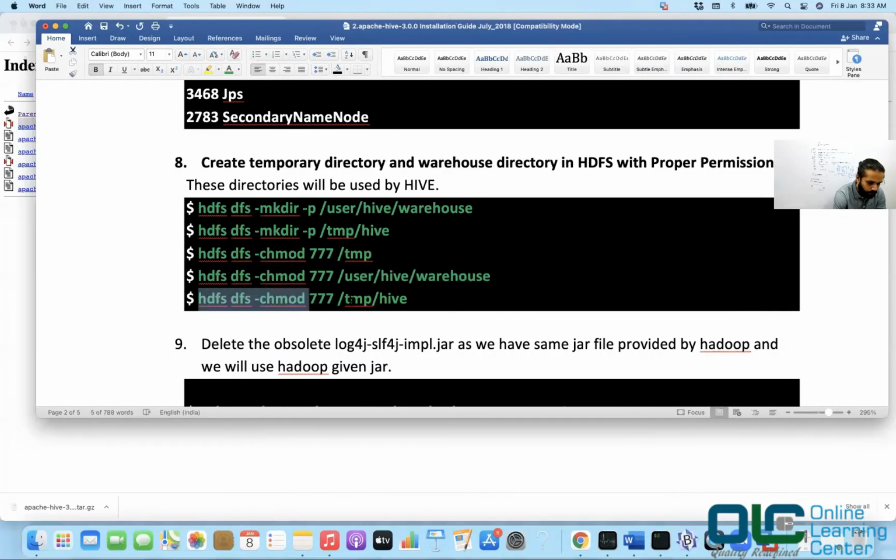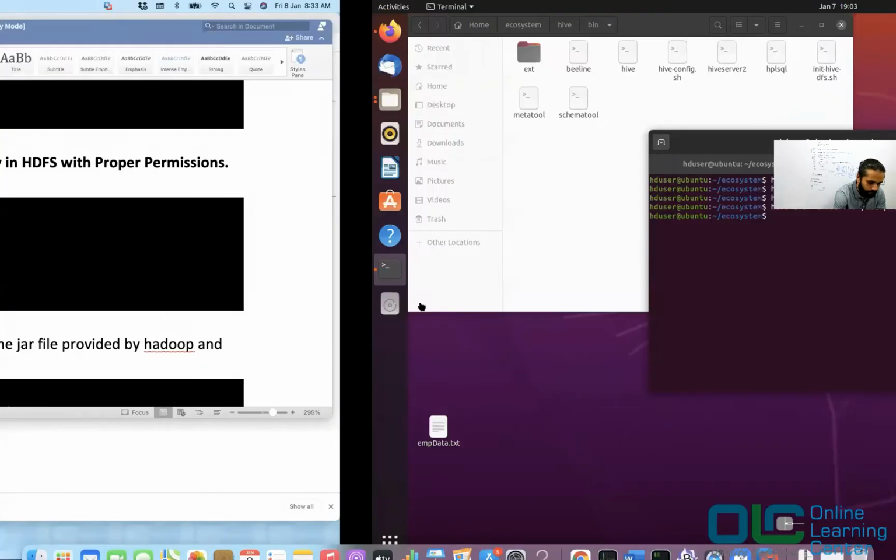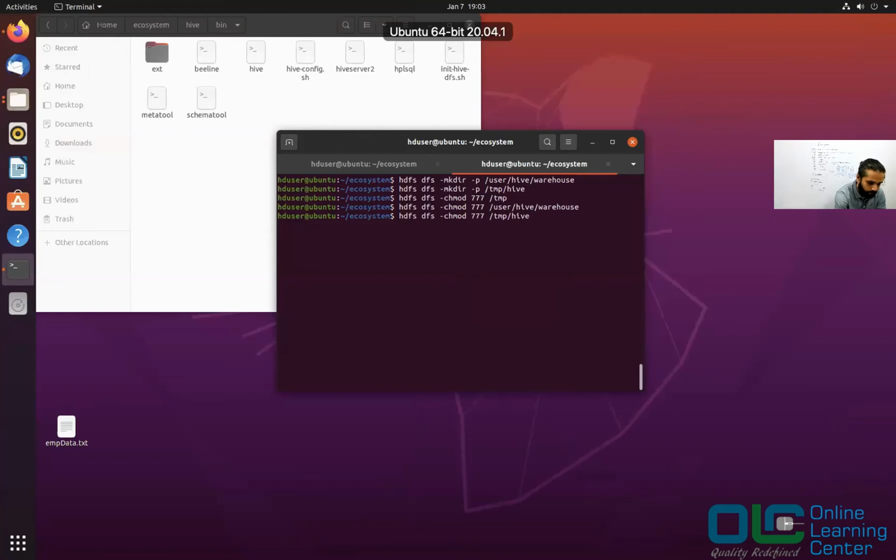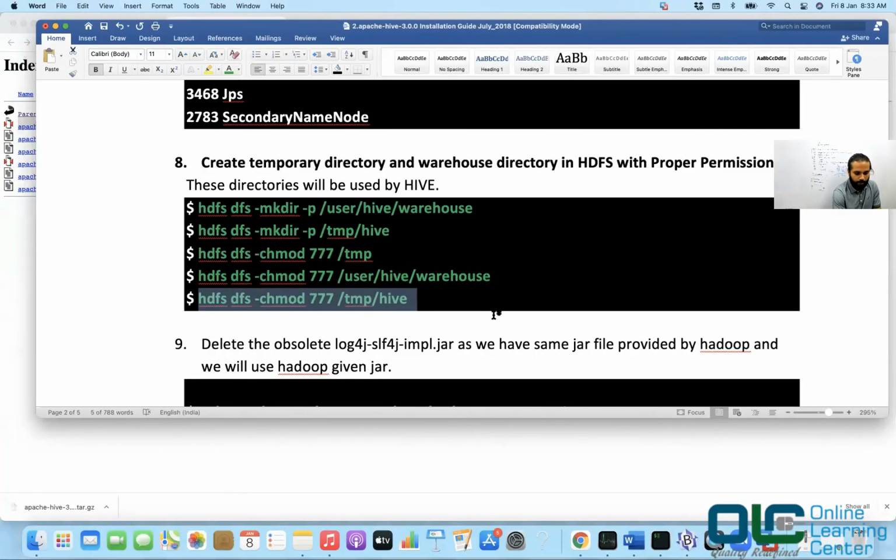Okay, do this for everything. Done. So far we have created all the necessary directories in your HDFS, and we have given all the necessary permissions so that we don't have any problem.